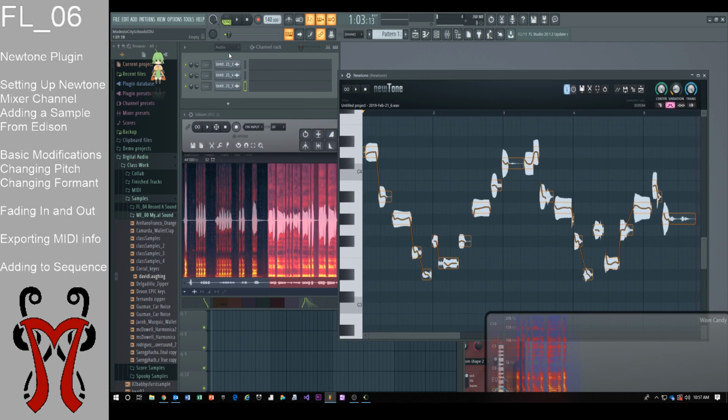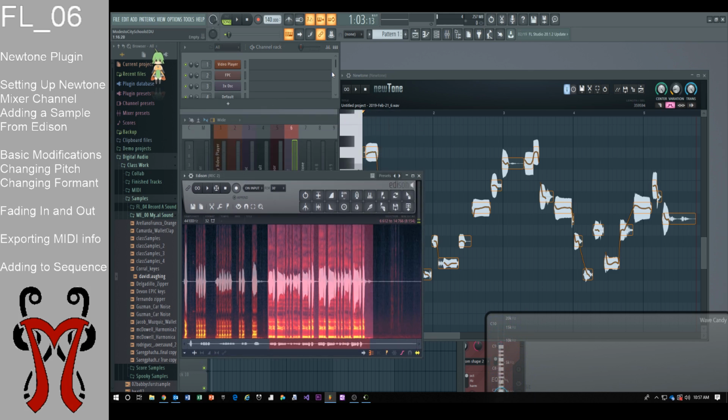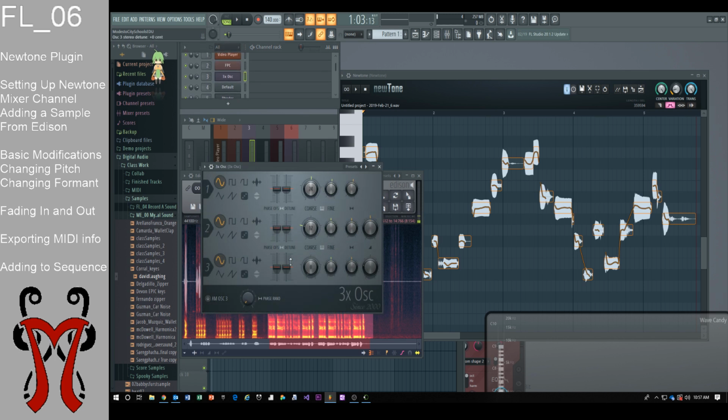Now what's cool about this is I can actually convert this into MIDI information and send it to a synthesizer. The first thing I'm going to do is select which instrument I want to play in my channel rack over here. What instrument do I want to play this melody? Well, I'm going to have my 3x OSC do it, which sounds like this. Let's hear what it sounds like.